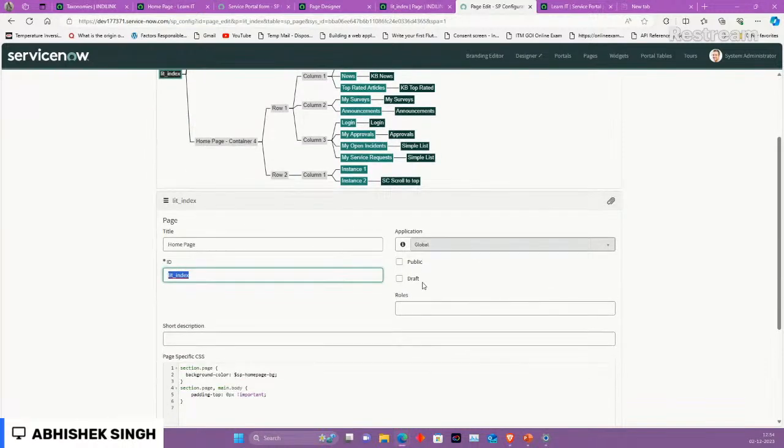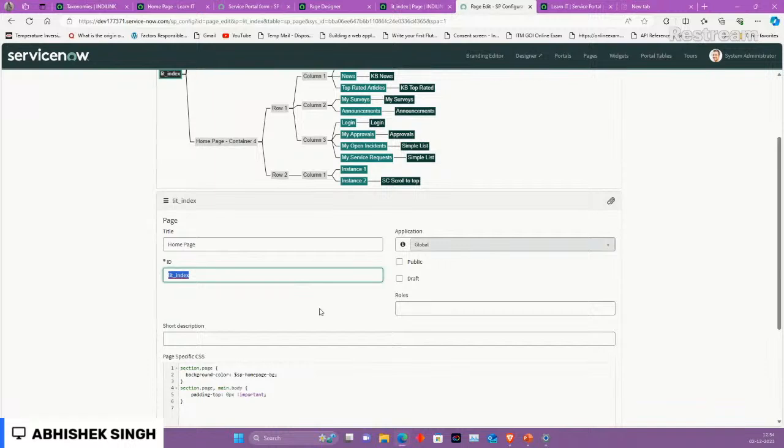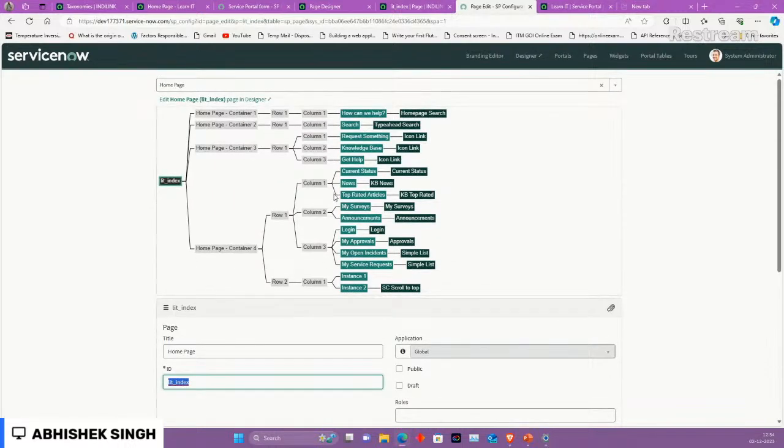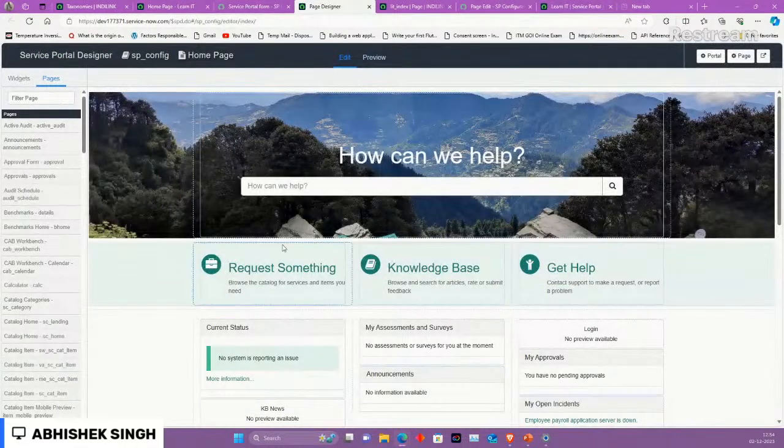Also, it comes in handy when you want to test something and you don't want others to see. Other than that, I was about to show you where that page designer is.